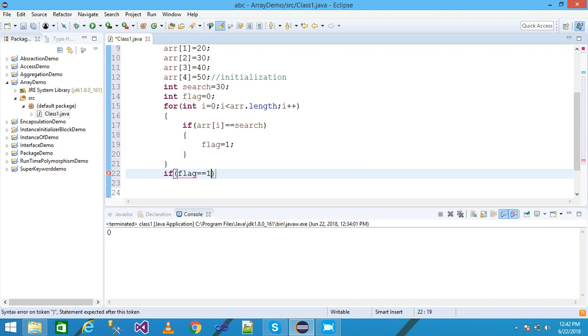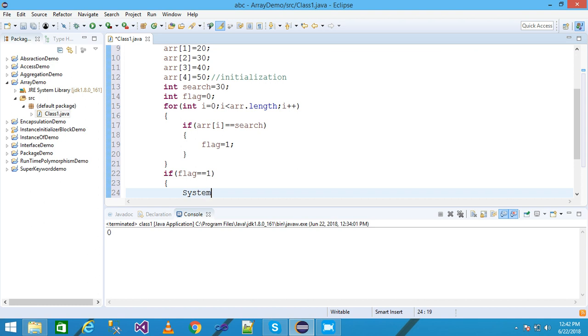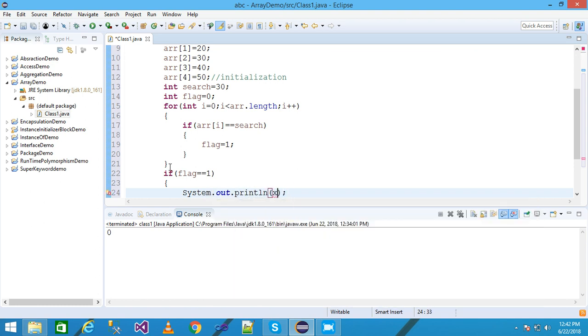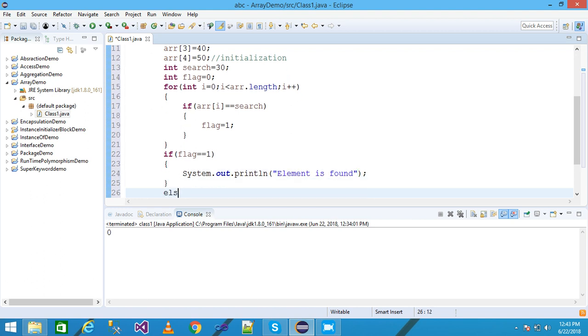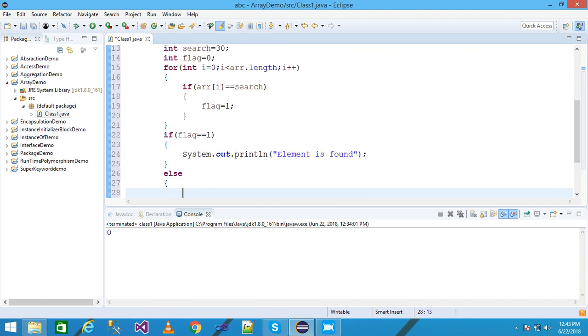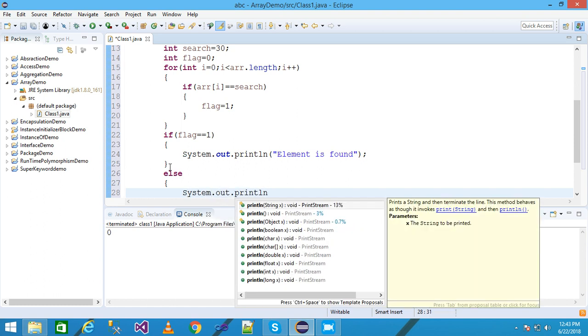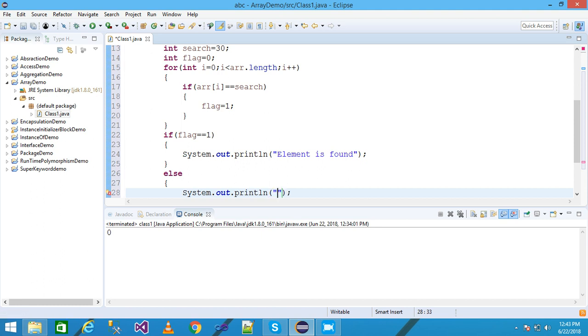Outside of the loop, we check the condition: if flag equals 1, it means the record is found. So I am giving the message System.out.println element is found, else System.out.println element is not found.